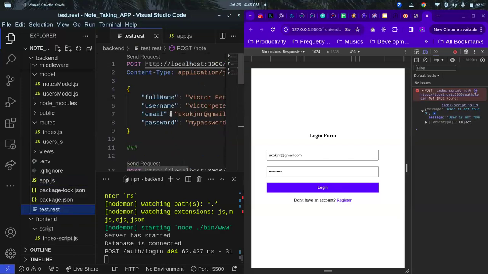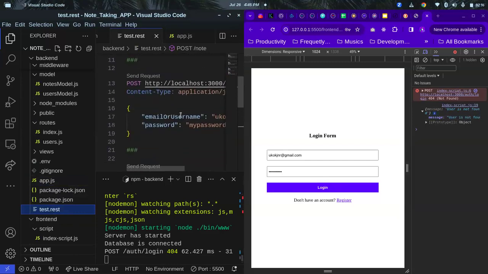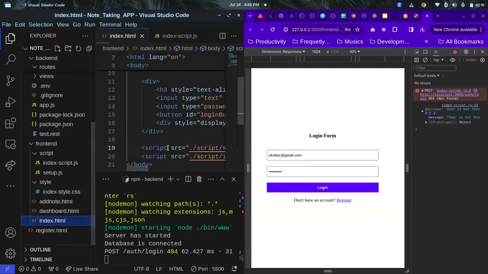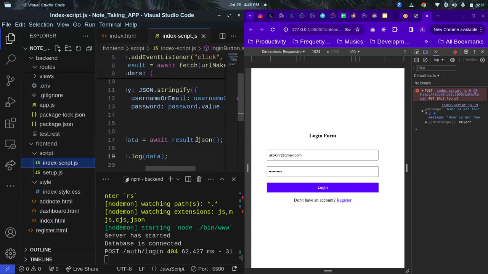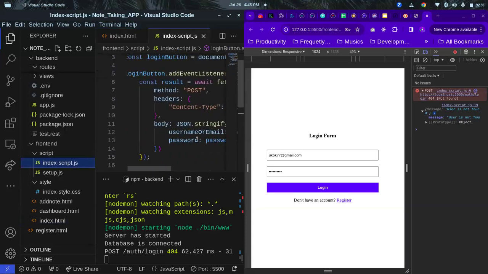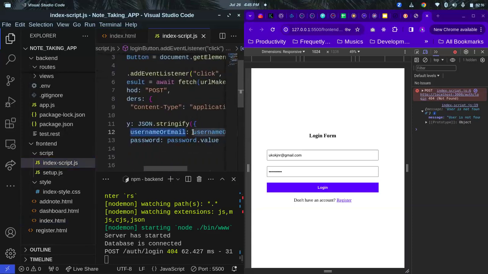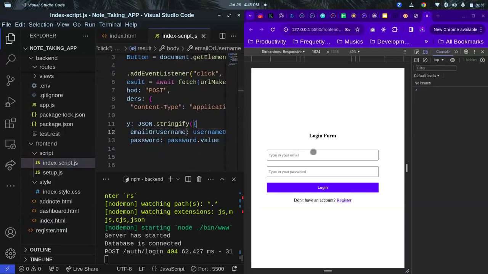I think it might be, okay, I said email or username as the field here, but I'm using something different. So on the front end, I should go and edit that. On this index.script, where I'm trying to register, I'm supposed to say it's not username or email, it is email or username. So I made a mistake with that. Let's try again.